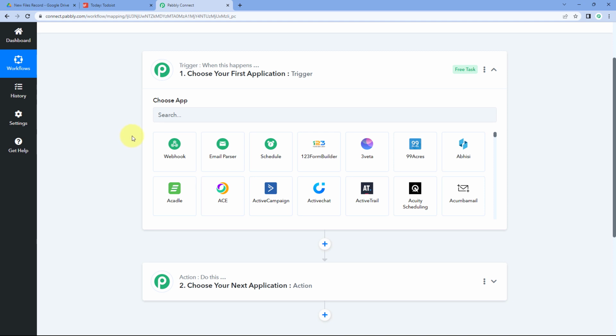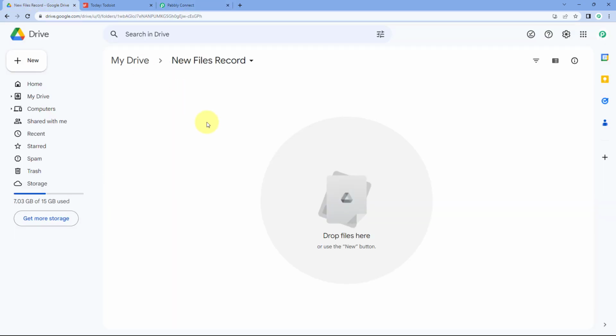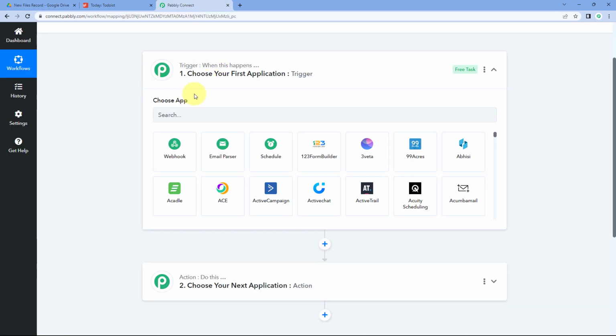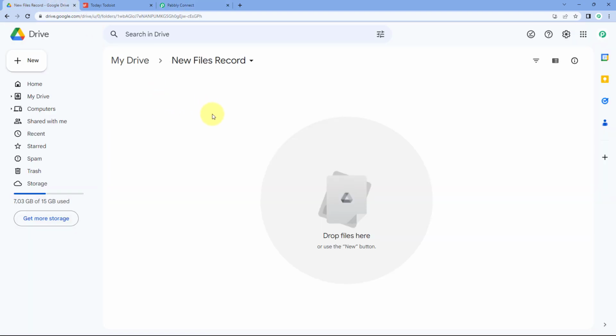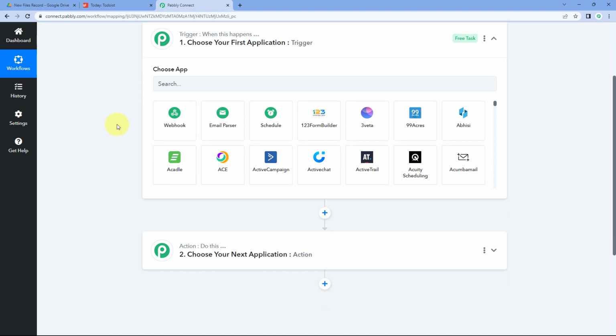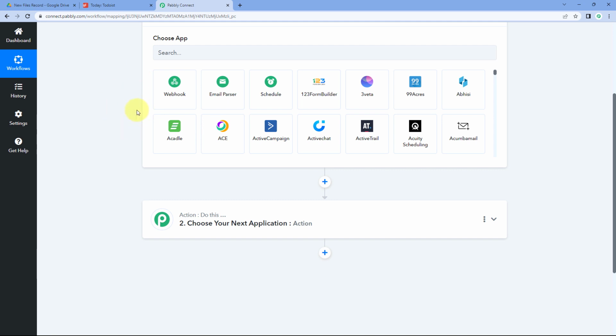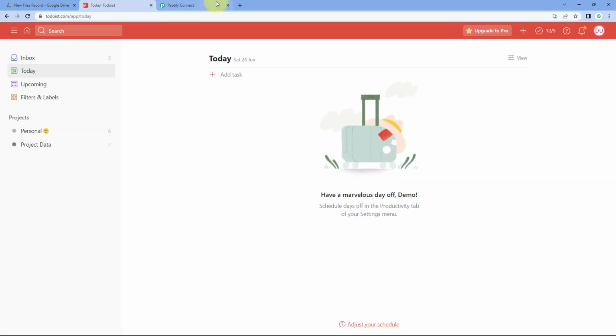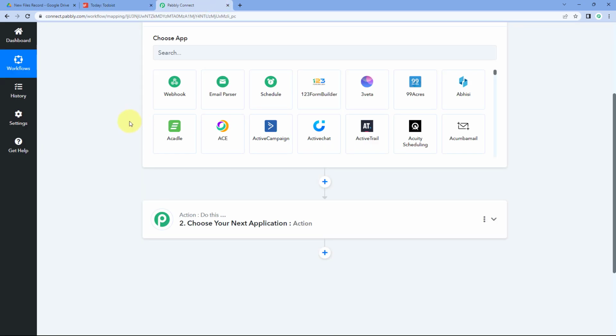Now the idea here is, first we are going to connect our Google Drive account with Pabbly Connect in this trigger window, so that every time a new file is uploaded on our Google Drive account into a specific folder, the details of that same file will be received inside Pabbly Connect, and this automation workflow will trigger. After this, using this Pabbly Connect's automation, we are going to send the details of that newly uploaded file to Todoist, so that using those details, we can create a task over here in Todoist. So let's see how it is done.